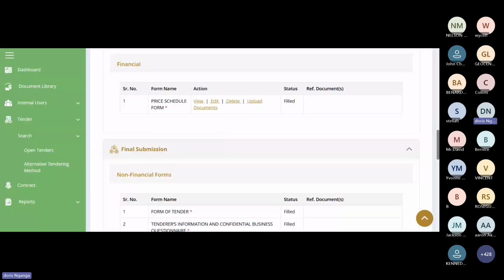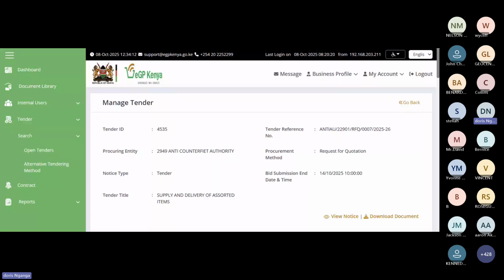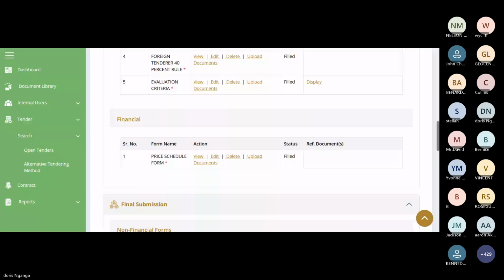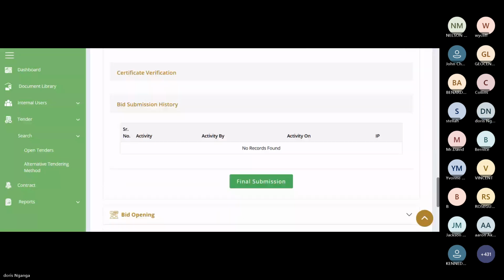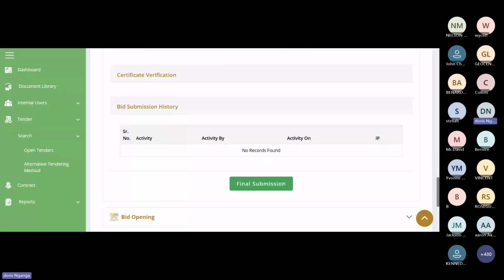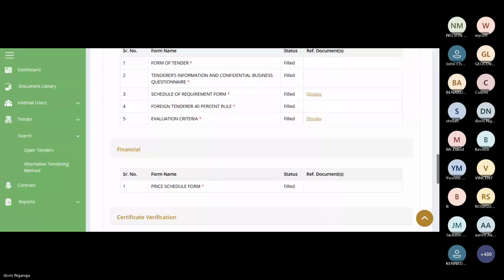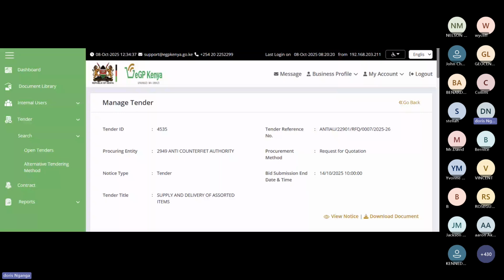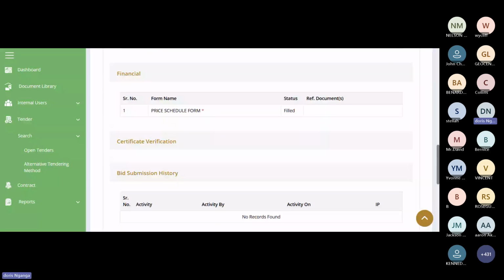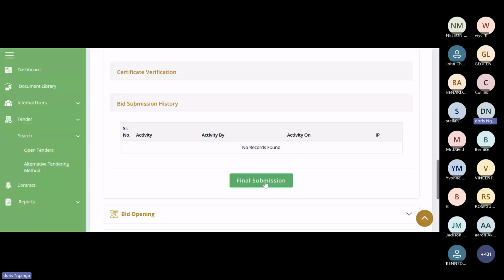Once you click on final submission, it will give you a brief view of everything that you have filled. Once you're comfortable, sorry, it has gone back. Final submission. I click on final submission. It will give me an OTP.